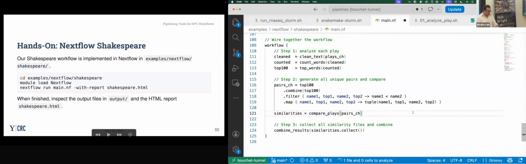So essentially, we have to change our language a little bit to be able to create the set of pairs that we want Nextflow to use to pass over to the compare plays. So once we actually have that, it works just as it did before, where we tell it what the input is, we tell it what we name the output, and then the final step where we combine our results is just a .collect on similarities.